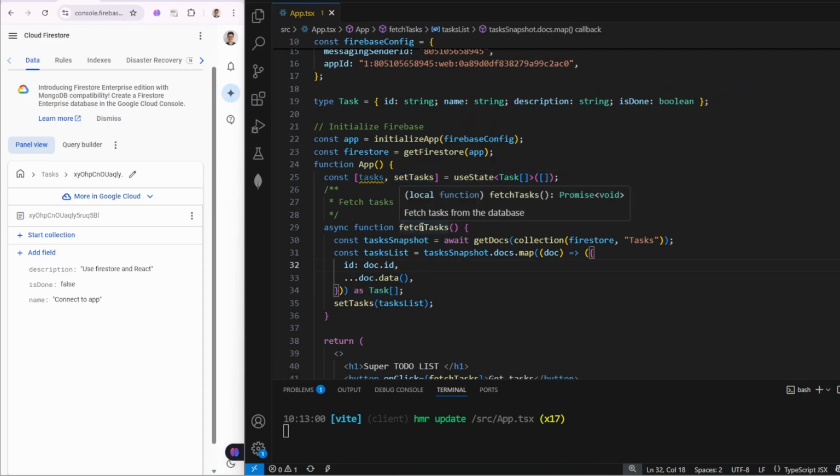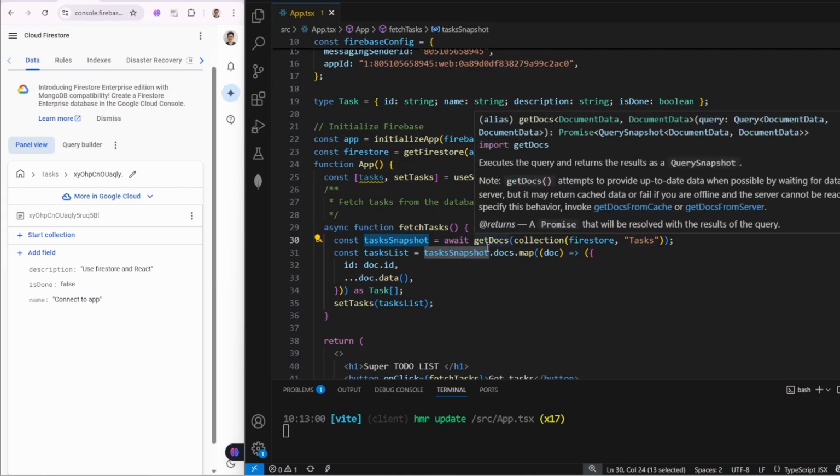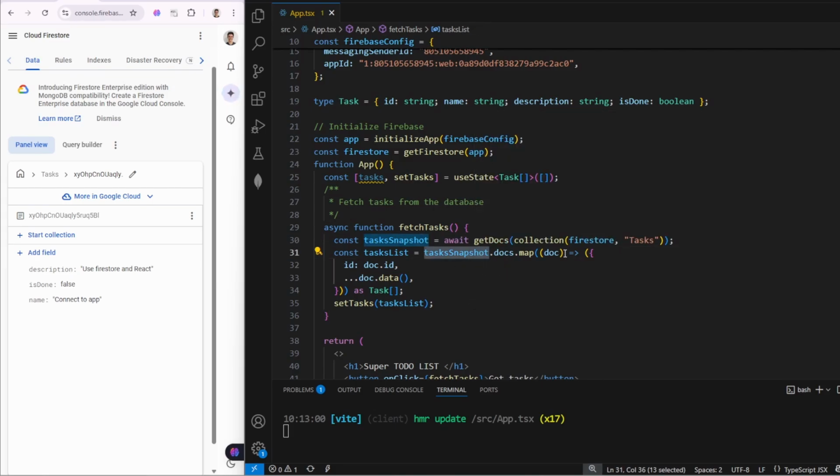Okay, so let's recap about this function. We get the snapshots using the collection and the information about the database. This database, this collection. We get the snapshots. We use the snapshots, and for every document inside, we need to get the data of the document. And we need to use also the ID. We are going to use it later to edit something.